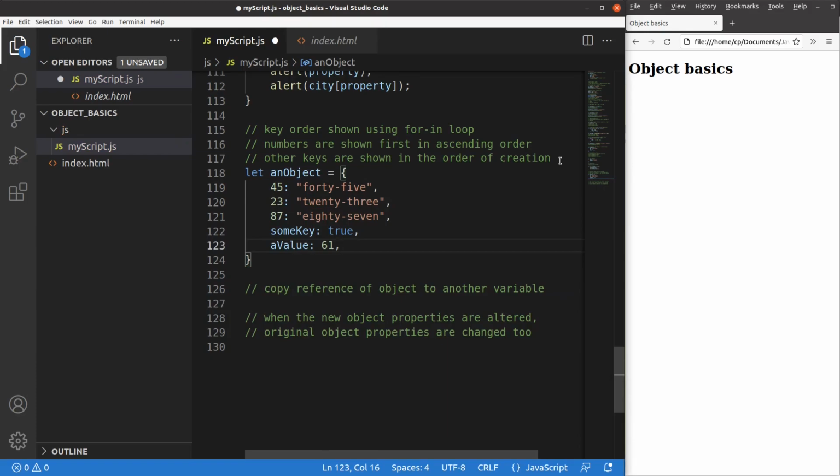Now I have 5 key value pairs, which contain numbers and some strings. If I use the for in loop, what would be the order of the showing? Let me see.